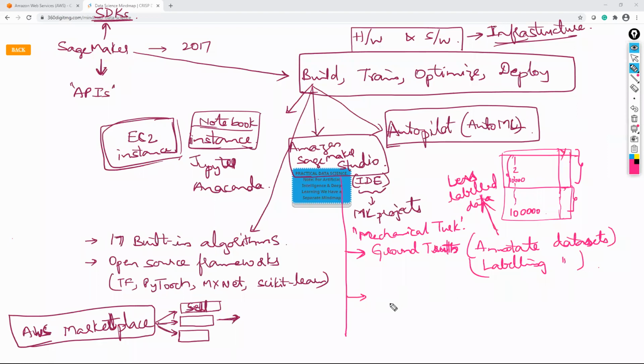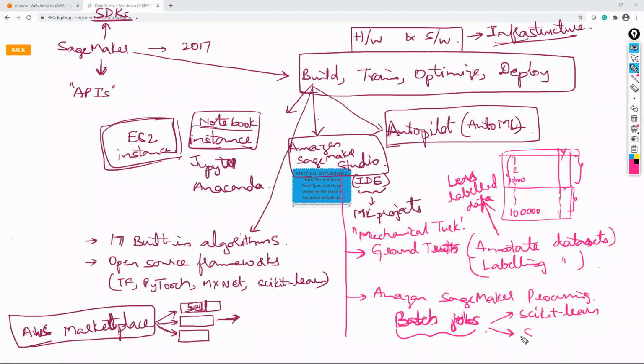And you also have something called Amazon SageMaker Processing. You can run your data processing and model evaluation batch jobs. Batch jobs means a group of functionalities of the code would be executed in one go. Here you can either use scikit-learn or Spark.